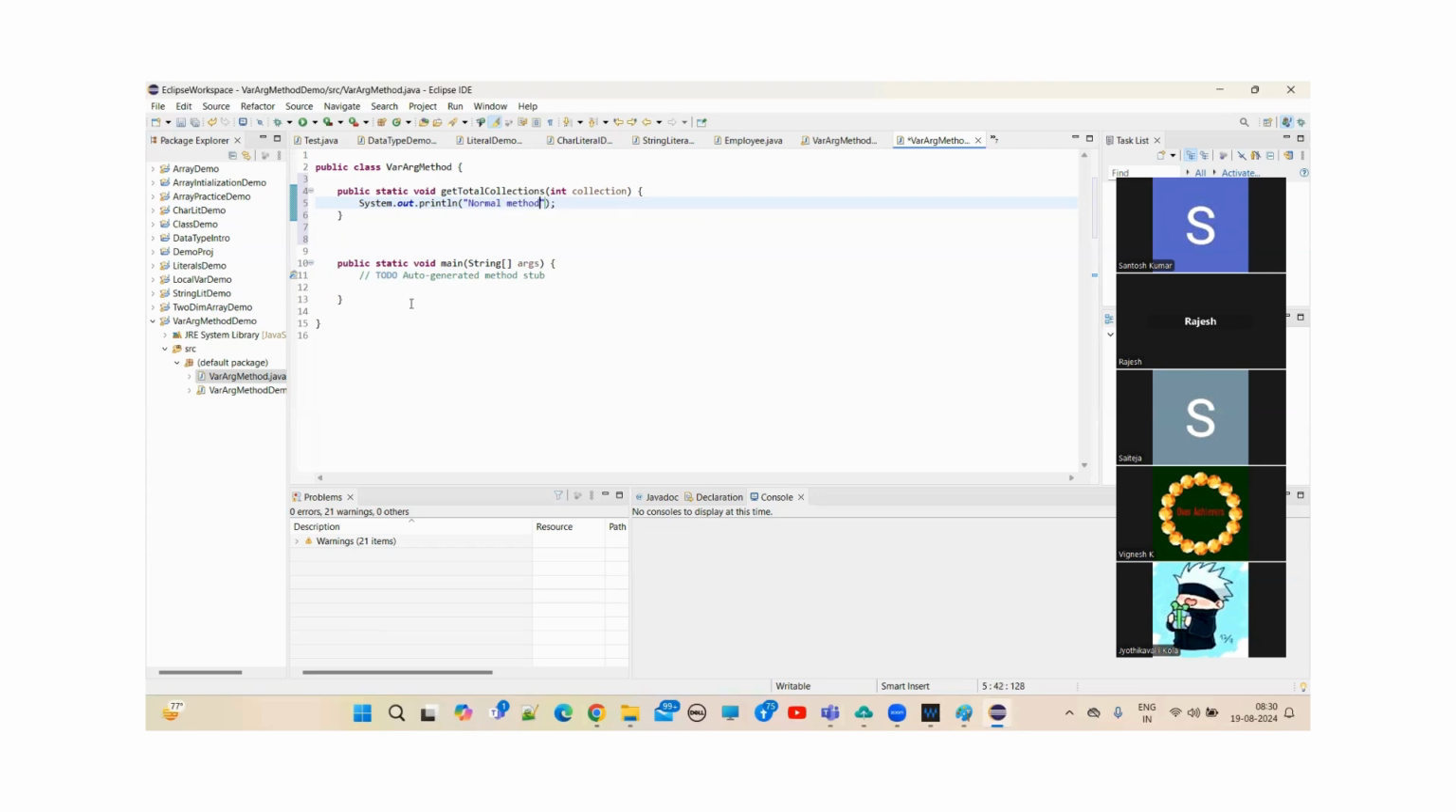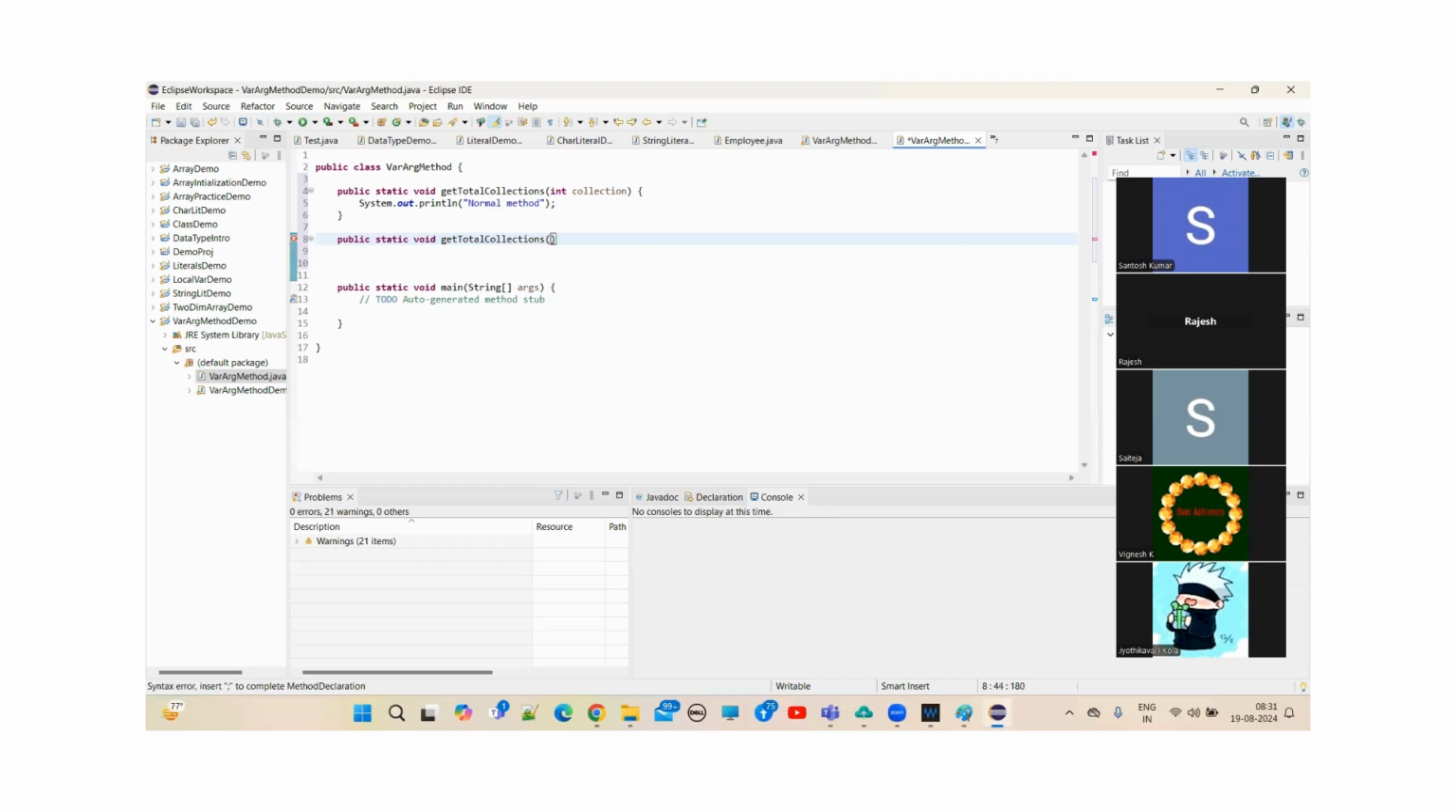Okay, so now here, I'm taking one more method, guys. Public static void, the same thing, getTotalCollections. I'm taking the getTotalCollections method, and this time I'm taking a parameter, a where-arg parameter.